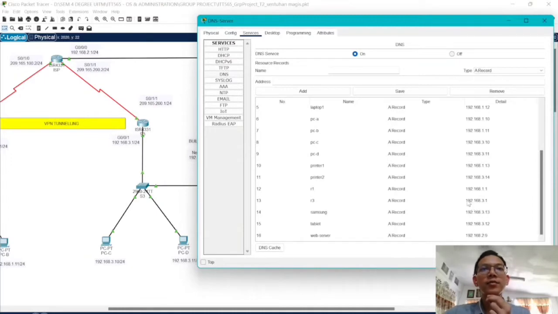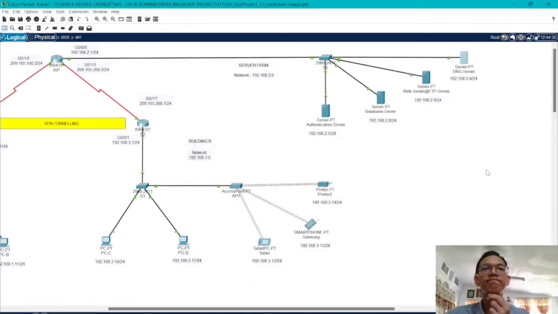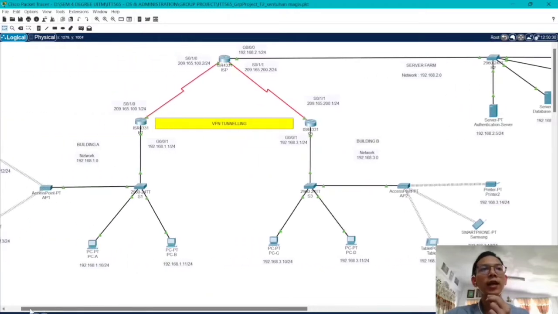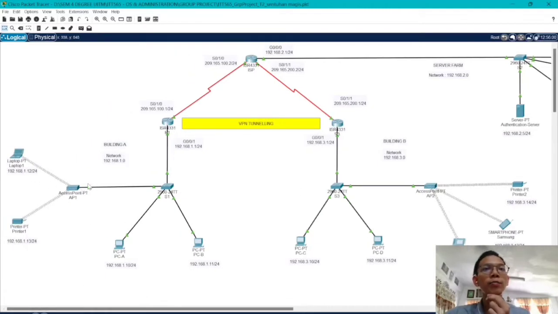Step 4, we want to test domain name and IP resolution. Ping the hosts from one another using their names instead of IP addresses. That is our target. If the DNS service is turned on and all the configuration is okay, then ping should be working fine. For example, I want to ping the tablet from laptop one. This is a tablet from the building B network, and we ping from laptop one, which is in the building A network.